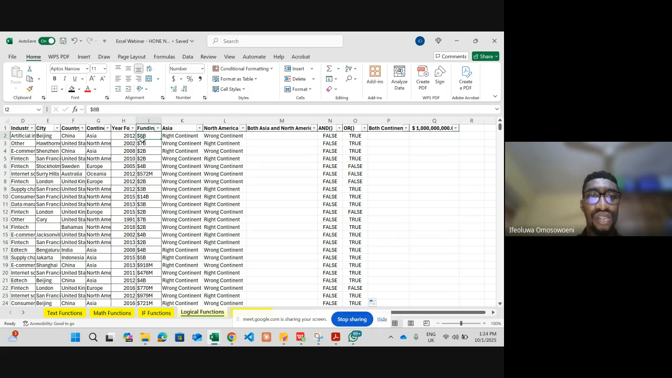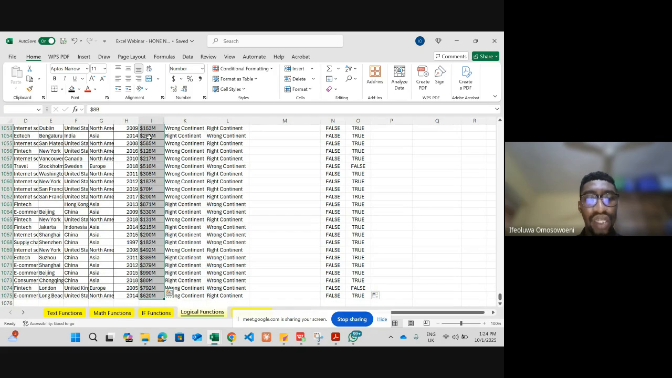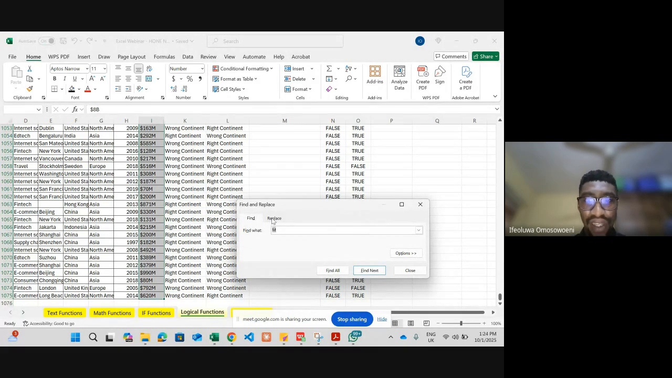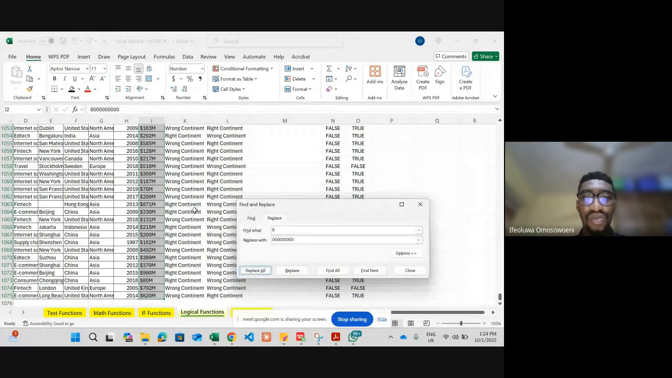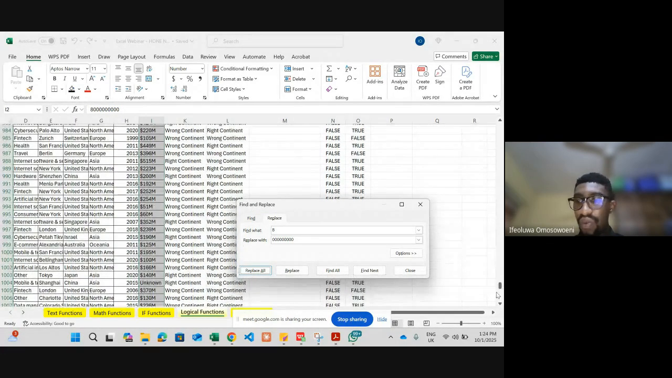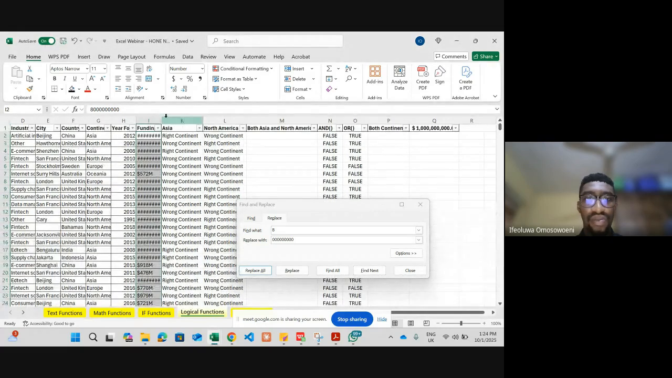So what we're going to do is this. Control Shift and your down arrow key. All right. Once you do that, do Control F. That is find and replace. So for the B, which is billion, replace it with 9 zeros: 1, 2, 3, 4, 5, 6, 7, 8, 9. All right, and click on replace all. So you can see 140 replacements done. All right, let me go back up so that we see something.